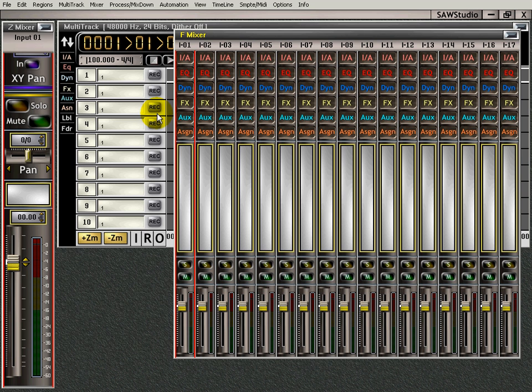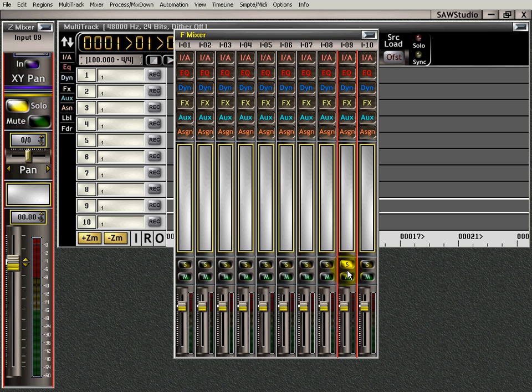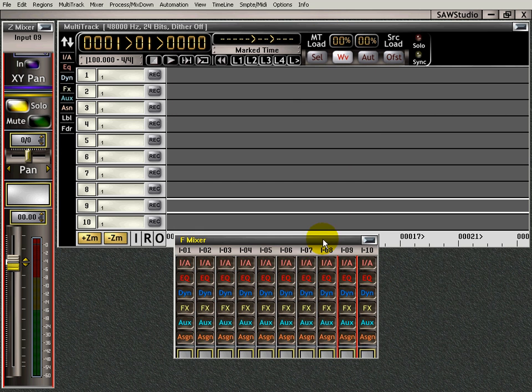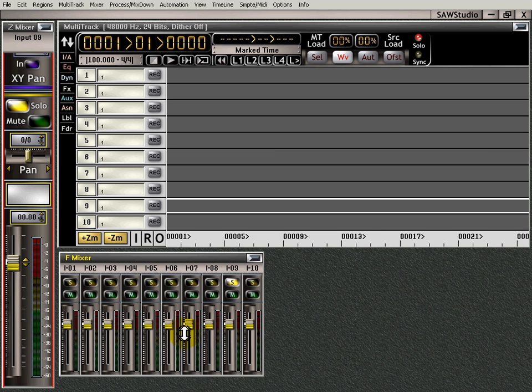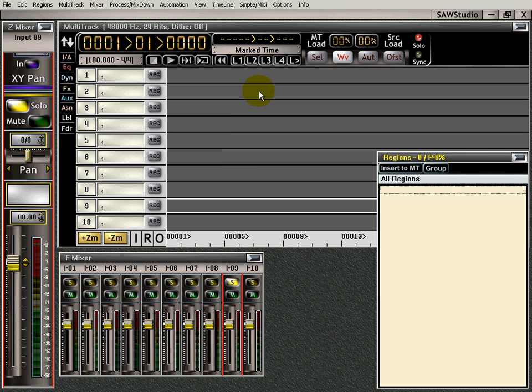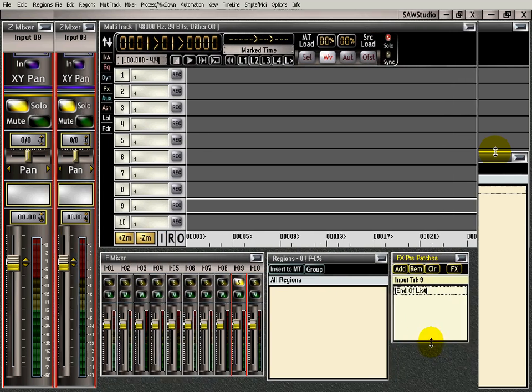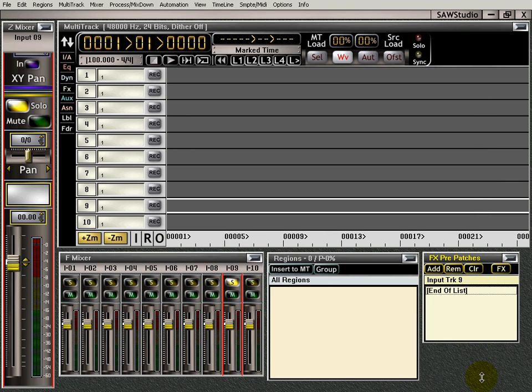I'll need 10 tracks. I can put that right there. And what else? Let's get the regions view in there. A little reverb for everybody on their headphones, whatever.